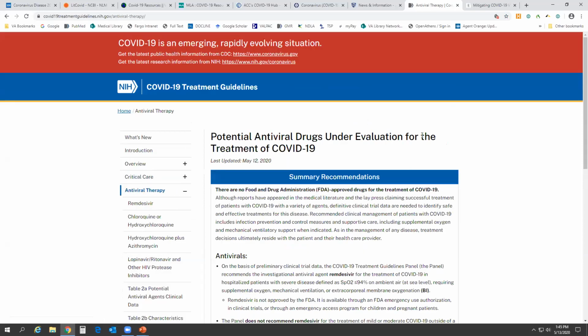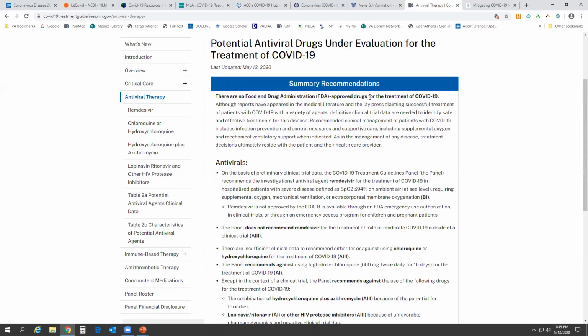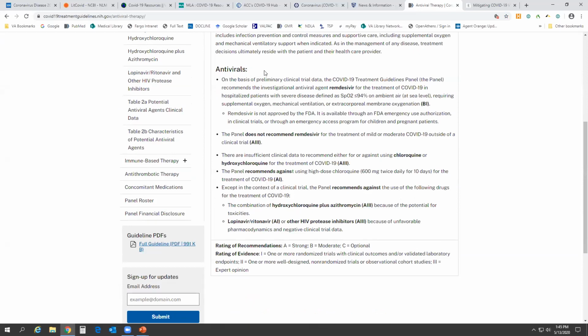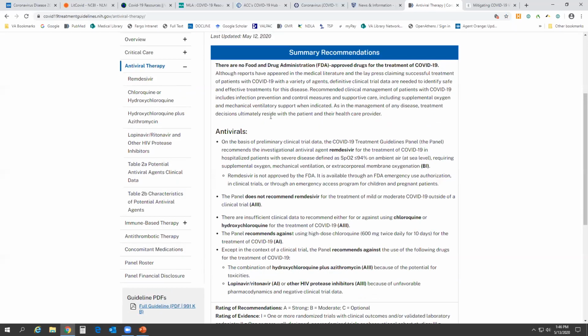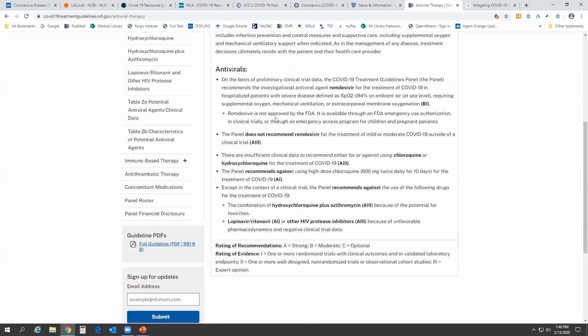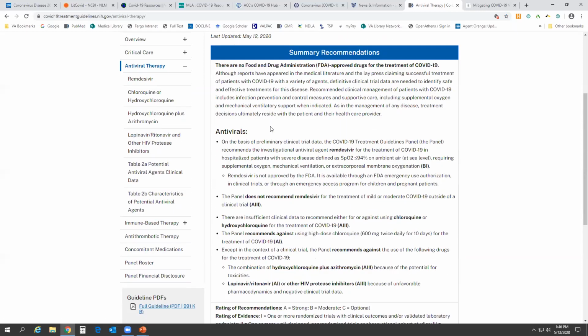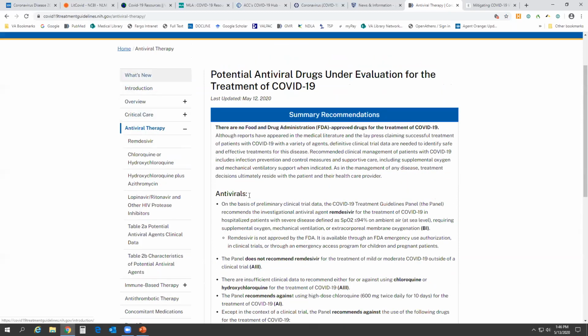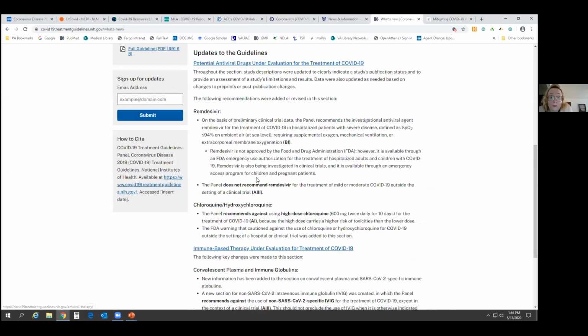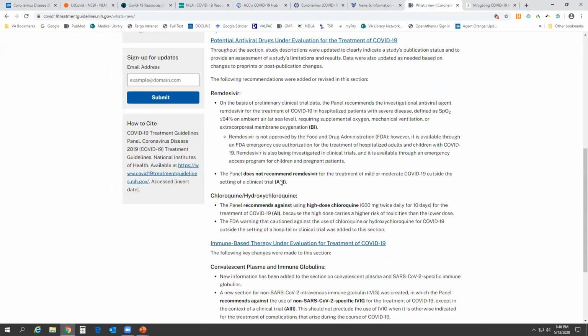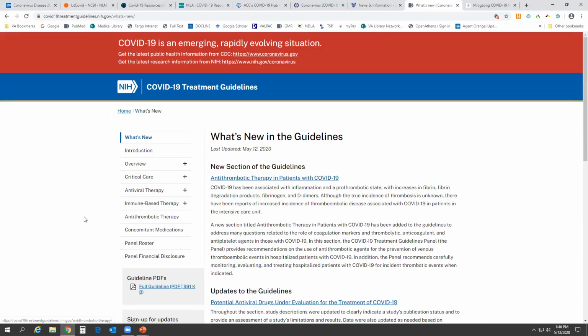Care, antiviral therapies. There are no Food and Drug Administration approved drugs to treat this. The panel does not recommend treatment for mild or moderate cases; there is insufficient clinical data to recommend for or against using chloroquine or hydroxychloroquine. So once again, you're going to see this information presented in an authoritative manner, because you can see who did the panel. These are expert panels that have come up with this information.